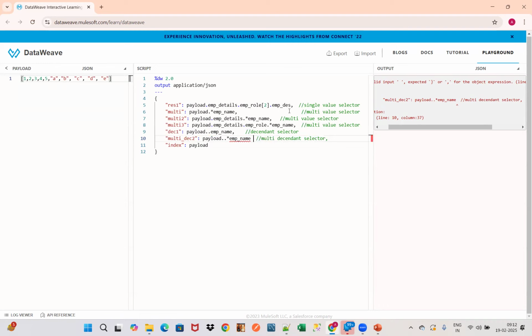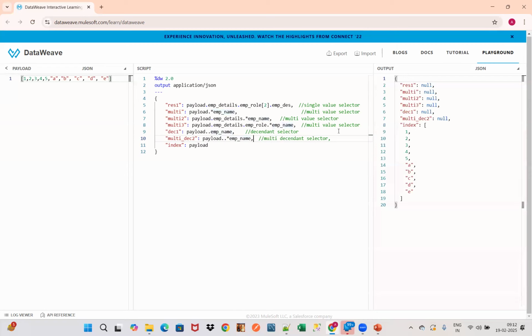For all the ends of the keys, we specified the commas. That means end of that particular line. If I keep the comma here, the error is gone. See. So in DataWeave, this is how we comment the lines. Once you comment the lines, the editor is going to avoid executing that line.